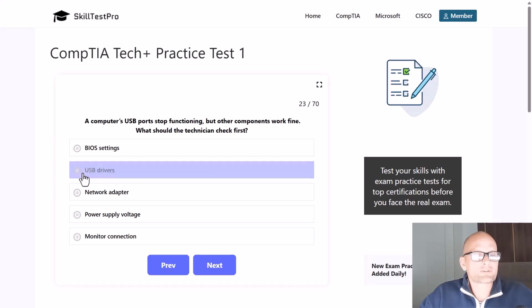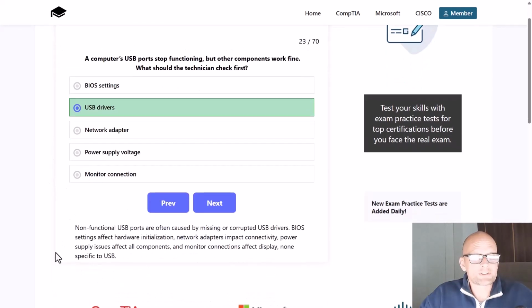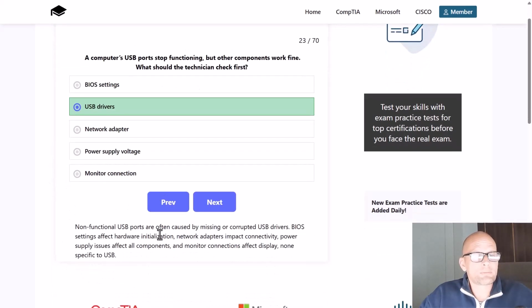The correct answer here is USB drivers, as non-functioning USB ports are often caused by missing or corrupt USB drivers. BIOS settings affect hardware initialization, network adapters impact connectivity, power supply issues affect all components, and monitor connections affect display, non-specific for USB.